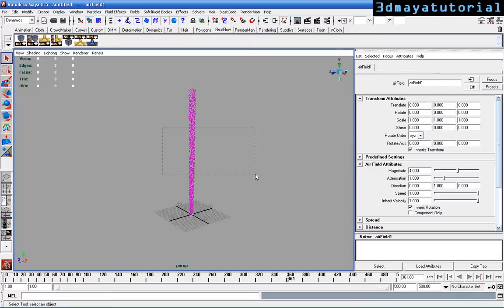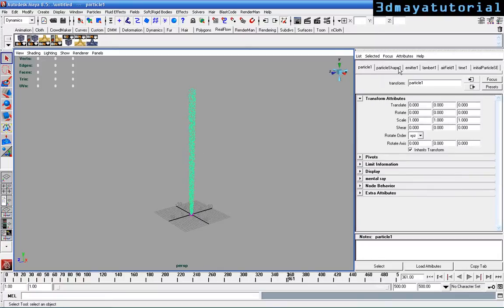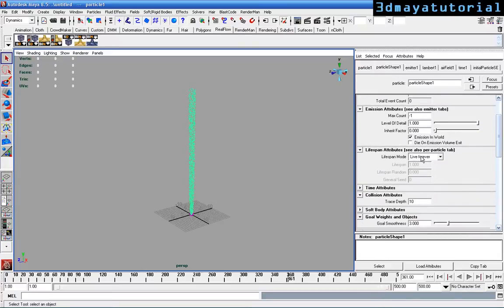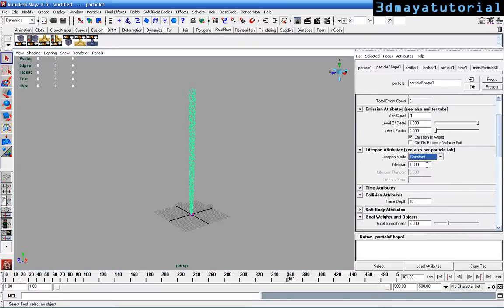Okay, so just select the particles and go to the particle shape and just drag down to lifespan mode. Just select the constant and lifespan to 5. Okay, now reset and play. You can see some difference. Okay, it's fine.